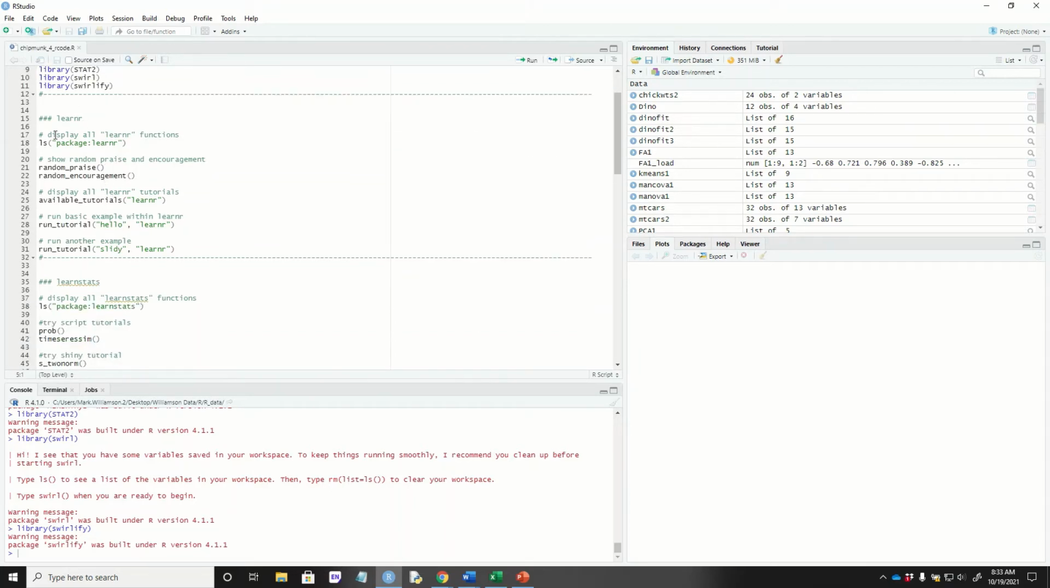So now, let's take a look at learnr. Let's display all the learnr functions. We can do ls, list package learnr.